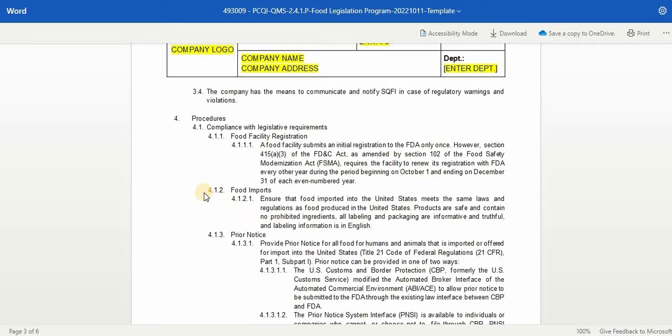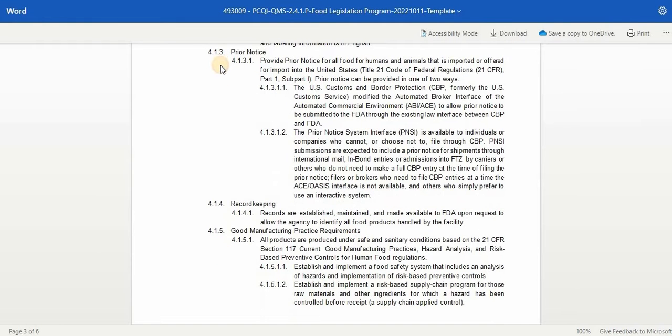Next is food imports. Ensure that food imported into the United States meets the same laws and regulations as food produced in the United States. Products are safe and contain no prohibited ingredients. All labeling and packaging are informative and truthful, and labeling information is in English. Next is prior notice. Provide prior notice for all food for humans and animals that is imported or offered for import into the United States.